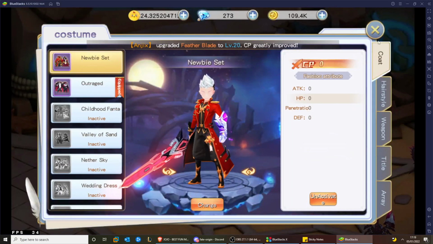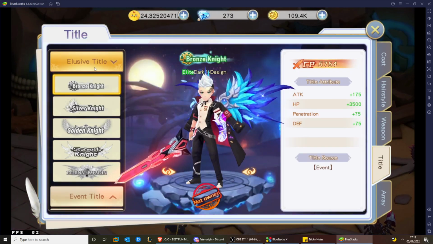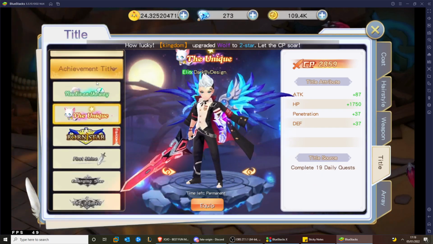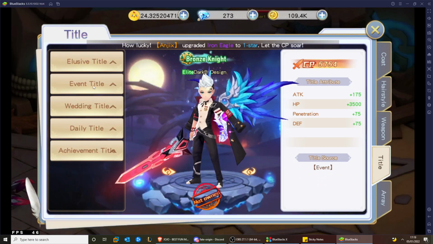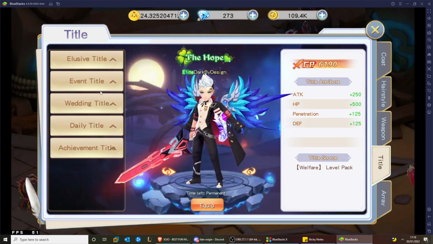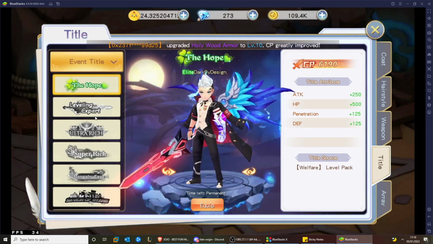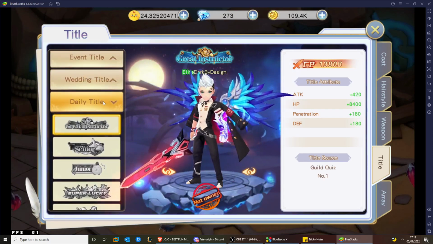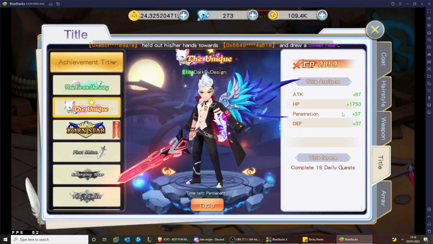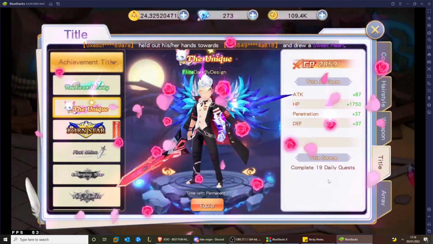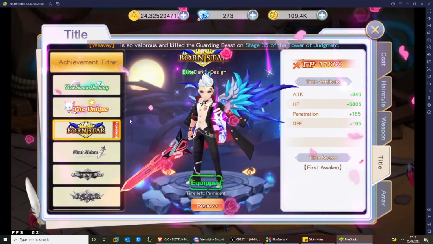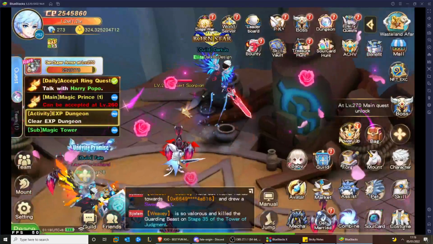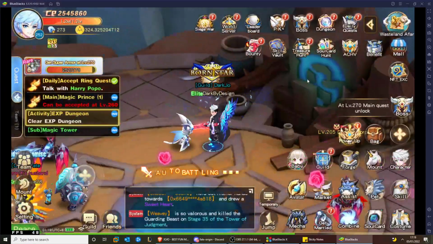If we go into costume, title, this will pop up, and you've got the different titles that you'll unlock. You'll probably start with something like, I don't know, let's have a look. Which one did I start with? The Hope is what you start with. Then you'll unlock your achievement titles, and they give you different combat power experience, and you can equip them. Tells you how to receive them, first awaken, and the awaken you'll have as well, but already awakened fully. I think that's about it.